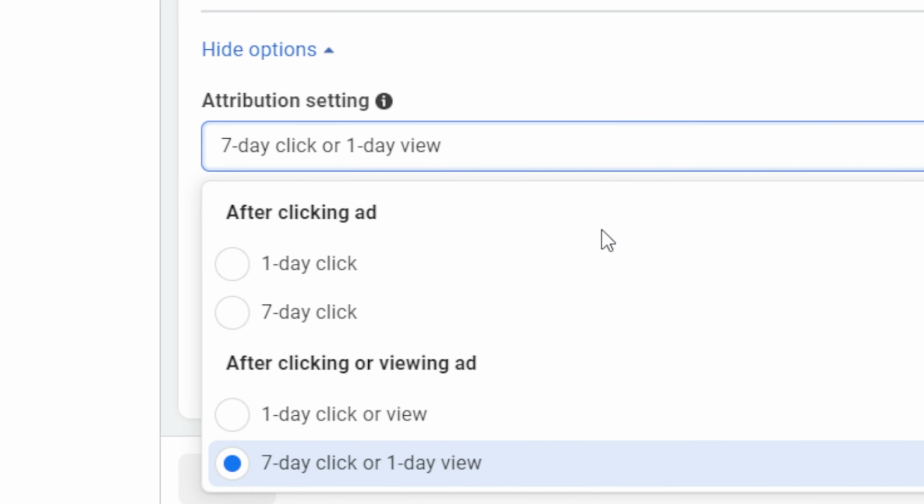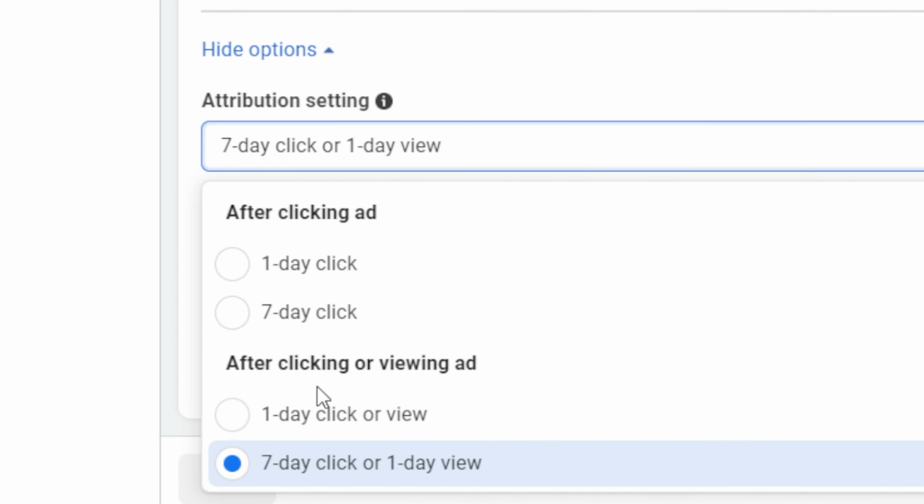Now, there's a reason why I'm saying there's a chance, and I'll talk a little bit more about that in a few minutes. Let me just go through the entire list here. Now, 7-day click, it's the same thing, but now the user has 7 days to potentially make a purchase. And if this is true, then Facebook might attribute that conversion to one of my campaigns or one of my ads.